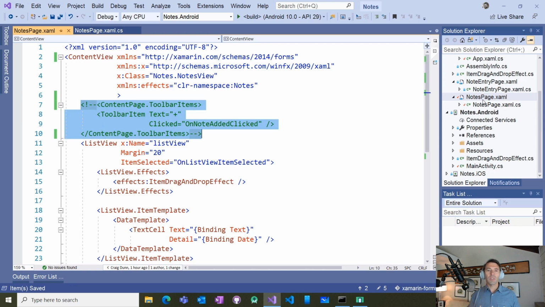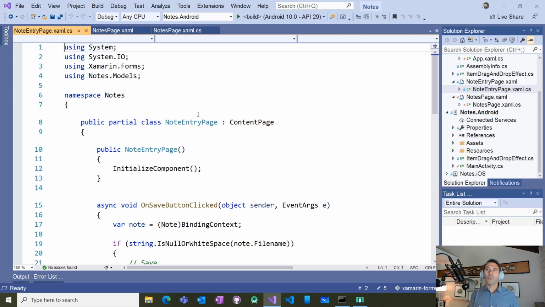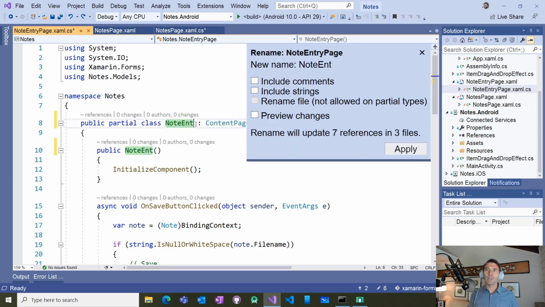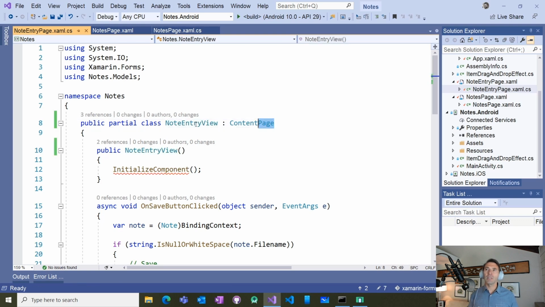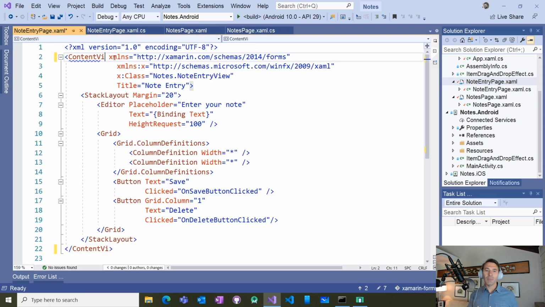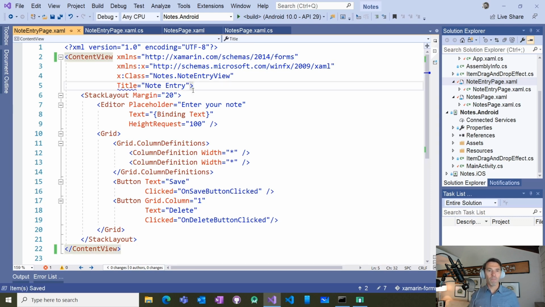We need to follow those same steps for the notes entry page. So first use the refactoring tools to rename it, and then the parent class, and finally the XAML. So ContentView, and once again, title becomes invalid and we need to delete that as well. Now we're done the first step, turning our existing pages into views. But the app isn't going to build yet because we still don't have any content pages for the app to start up with. To fix this, I'm going to create a new content page.